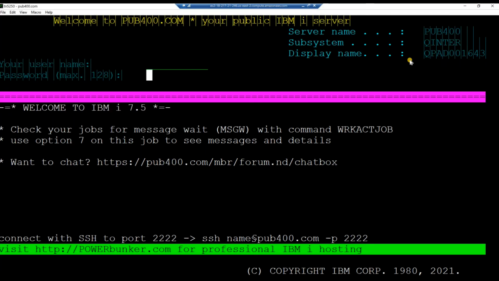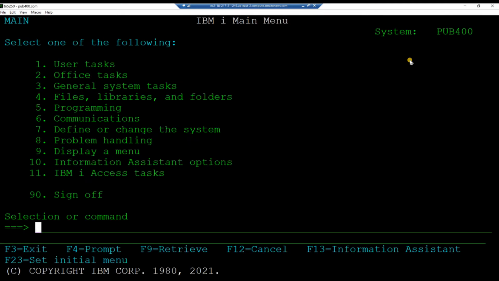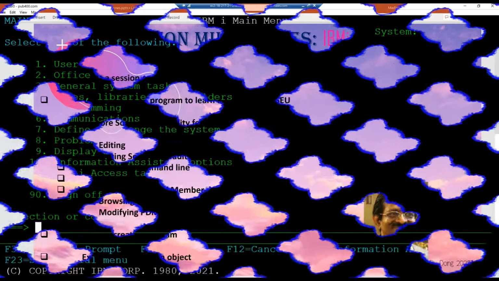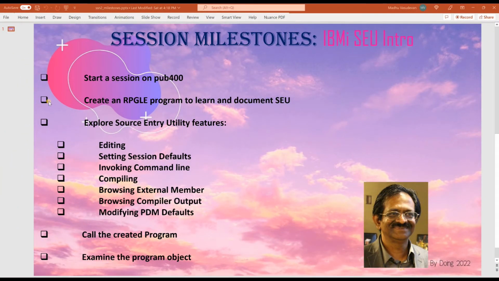In the username field, key in the user profile name confirmed by the pub400 email. Tab over to the password field and key in your new and secret password. Then hit enter. You are signed on to the IBM-i main menu. We have successfully started a session in the IBM-i system at pub400.com. Let's create an RPGLE program to learn and document SEU.